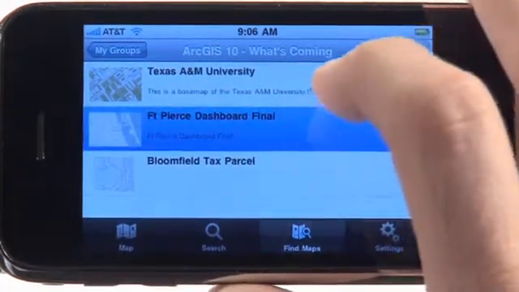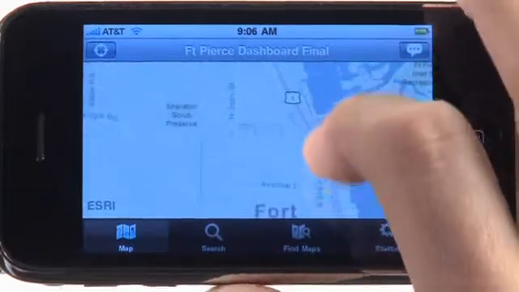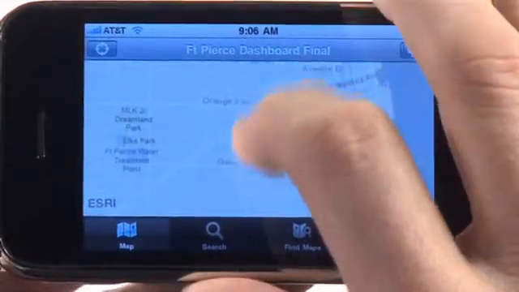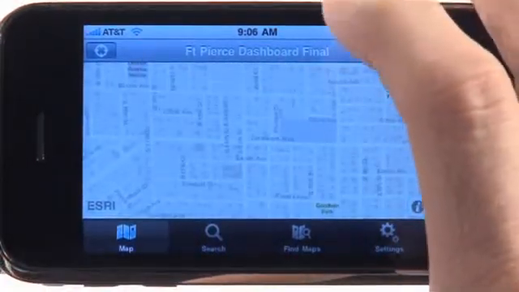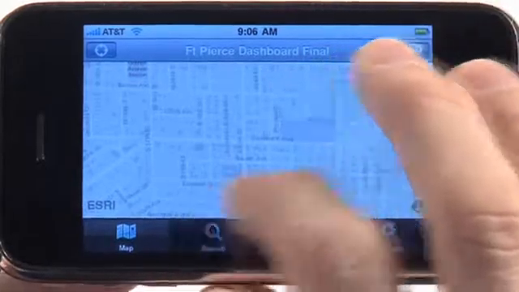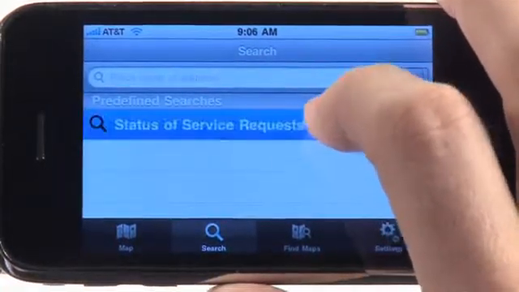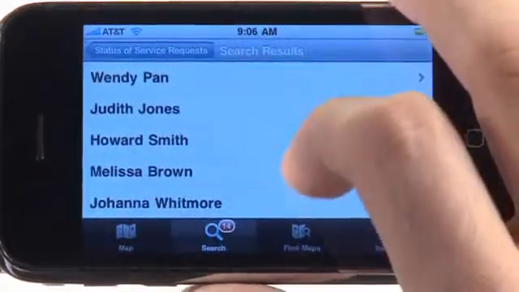I'm going to open the Fort Pierce dashboard map. So here we see a map of Fort Pierce, Florida. So using all of the iPhone applications, I can tap and zoom in, pan around this map. But what's really interesting about this map is that it was authored with a stored query. So if I want to search for service requests in and around the city of Fort Pierce, I can do that. So let's search for all the closed requests.